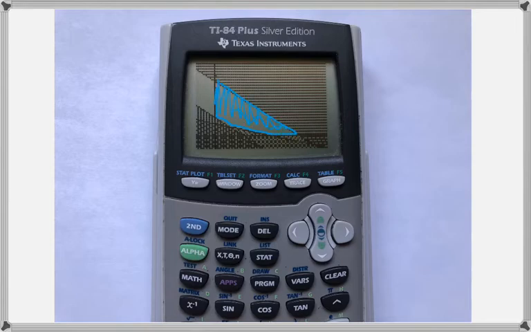So we have to manually cut off this part right here because x has to be greater than or equal to 0. So it has to be to the right of the y-axis. So that is my shaded region.